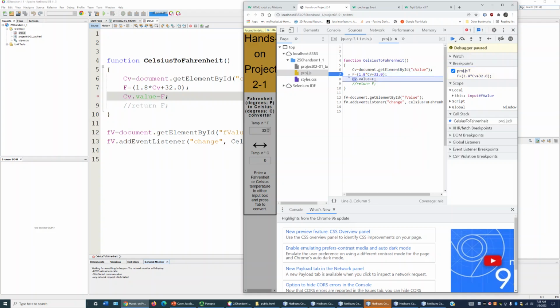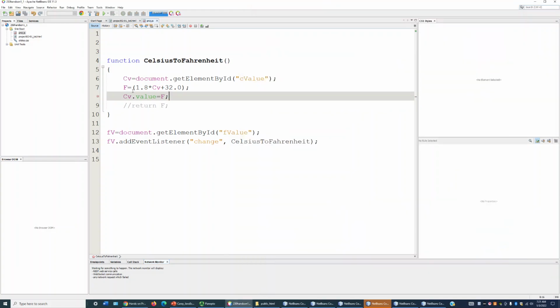Okay, step over. F is given the value. What is F given? Not a number. Why? Because, oh, duh, that's supposed to be FV. You can change it here and hit save and it'll save the source, but you really shouldn't. You should change it over here. More bugs, more bugs. Duh, okay. Yeah, that's the way it should be. No wonder it was not a number. Okay, no wonder it wasn't working.